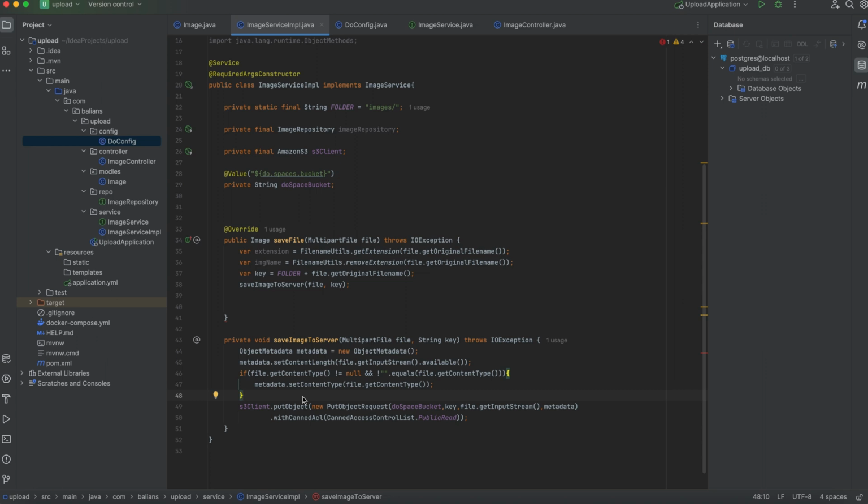That's what the metadata does in this code. It's like putting a label on the toy box with important information about the toy. Finally, we put the toy in the toy box. In the code, put object is like placing the toy in the toy box, and with canned ACL is like telling the toy box that it's okay for other kids to play with the toy. So this is the simplest way I can explain this code. If you want to dig deeper, you have to go to the documentation and read about it, okay?